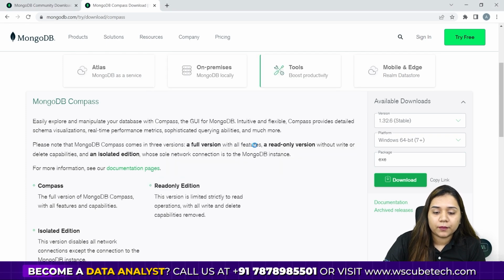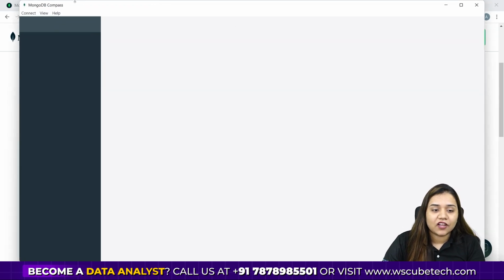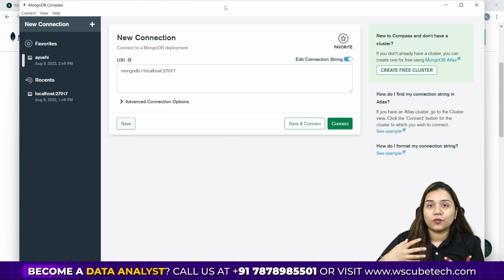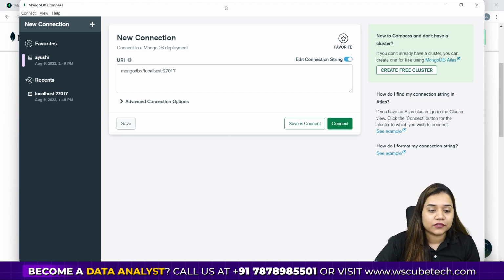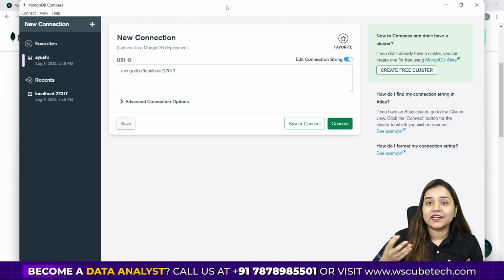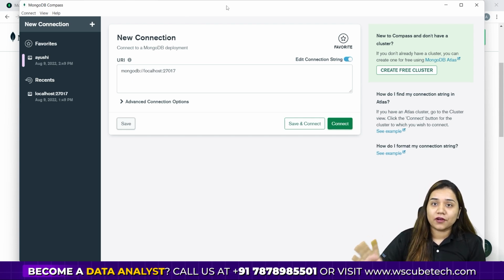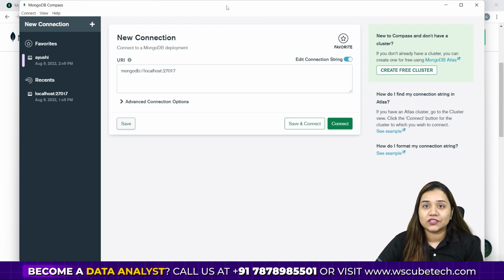Once it has been downloaded, let's click on it, and as you can see over here we have a pop-up that MongoDB Compass is being installed. And this is how MongoDB Compass looks. Now you must be wondering what is MongoDB Compass. Basically, MongoDB Compass is the one where we can see our data, just like how we have the browser for SQLite or MySQL.